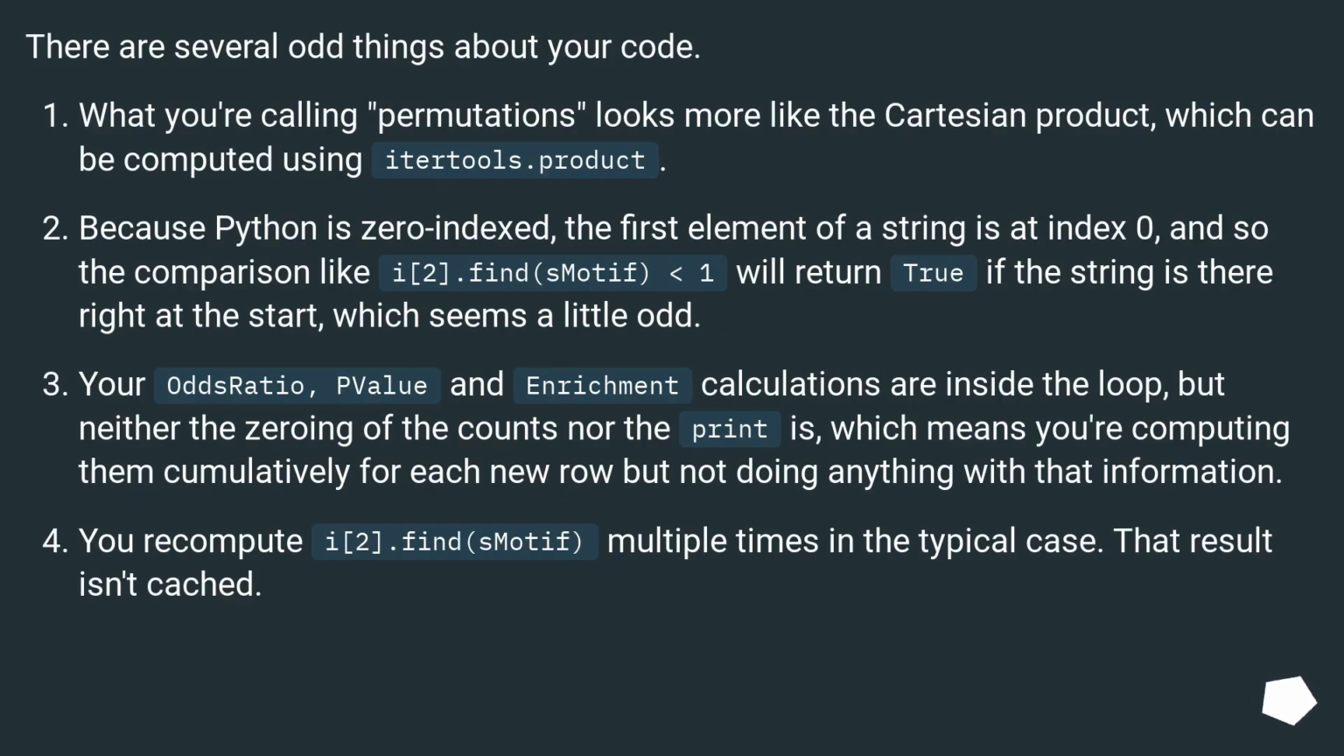There are several odd things about your code. What you're calling permutations looks more like the Cartesian product, which can be computed using itertools.product. Because Python is zero-indexed, the first element of a string is at index 0, and so a comparison like l2.find(motif) == 1 will return true if the motif is right at the start, which seems a little odd. Your odds ratio, p-value and enrichment calculations are inside the loop, but neither the zeroing of the counts nor the print is, which means you're computing them cumulatively for each new row but not doing anything with that information. You recompute l2.find(motif) multiple times in the typical case. That result isn't cached.